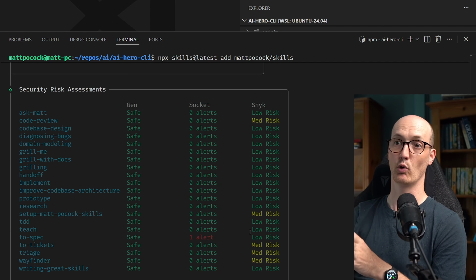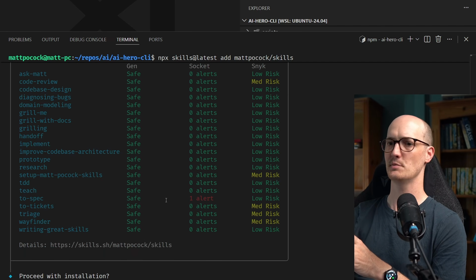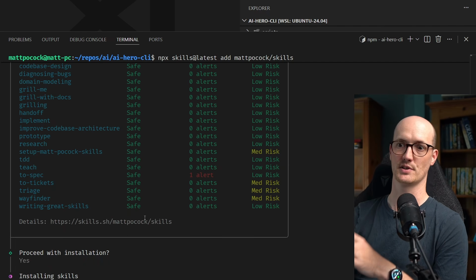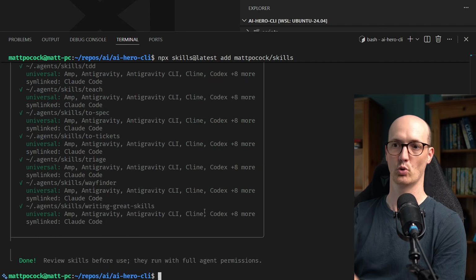So it now gives you a summary of all the things that you're installing here. There seems to be an alert on Socket about to spec. I'll take a look at that later. But yes, we can proceed with installation, and it's now installed all of the skills.